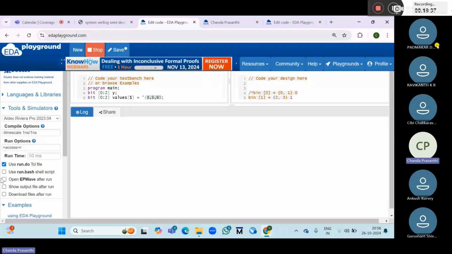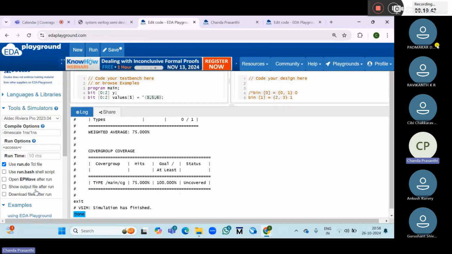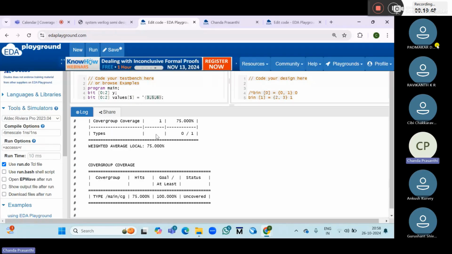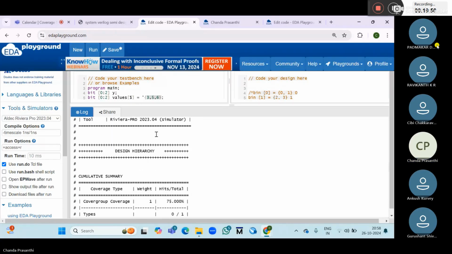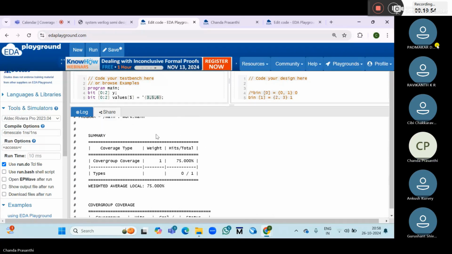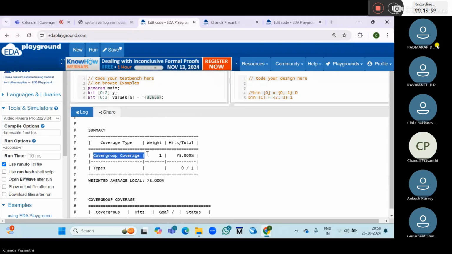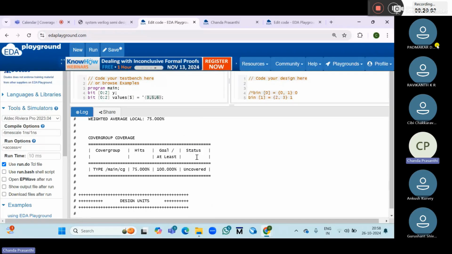You can also open the download files after the run. So that you will get the file, in which you can check the coverage report. See here, the coverage group and number of hits, total percentage is 75.